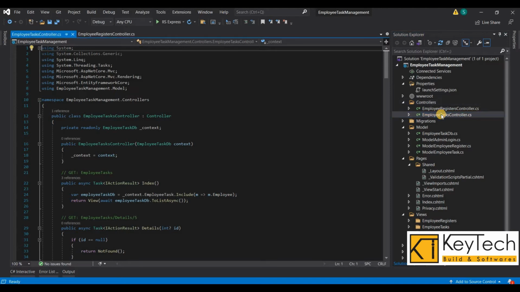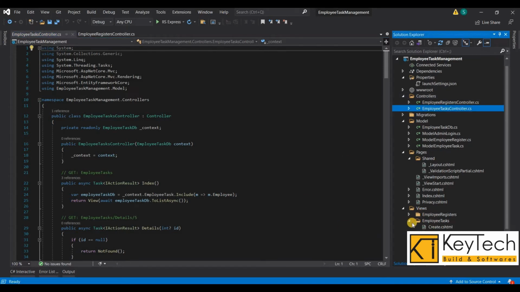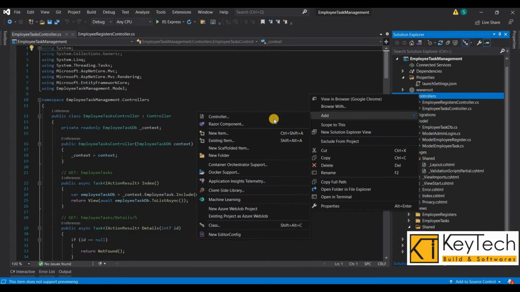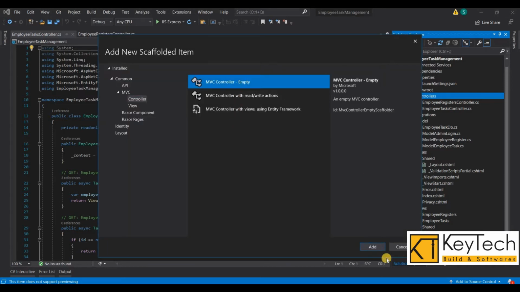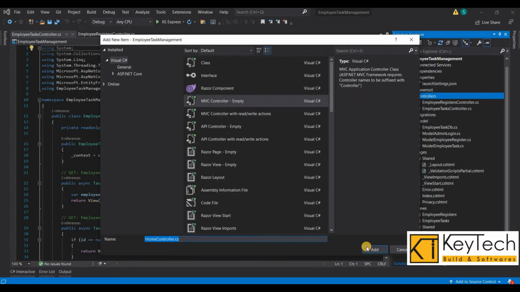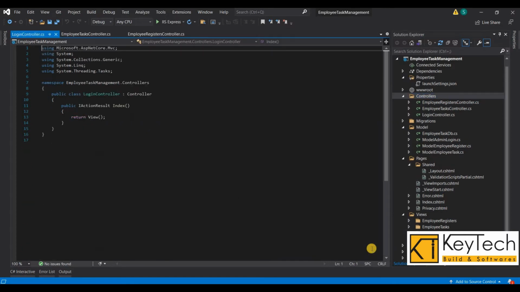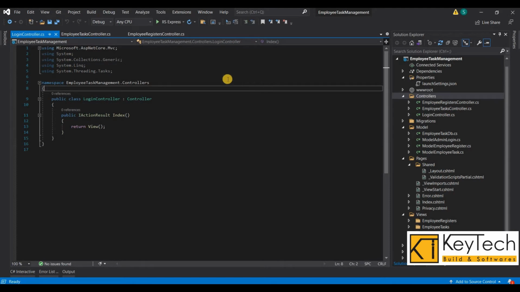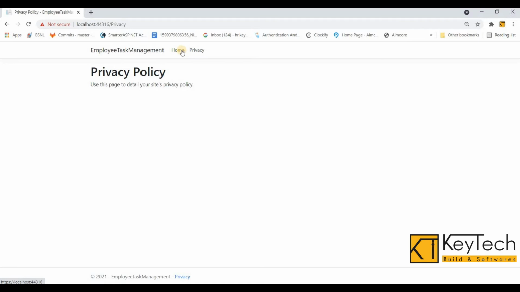Once you have created these 2 controllers, then create the Login controller. While creating the Login controller, there is no need to select the MVC CRUD functionality, so I'm creating an empty controller. Then the controller is created with an Index view. Then run your project, and it will look like this.